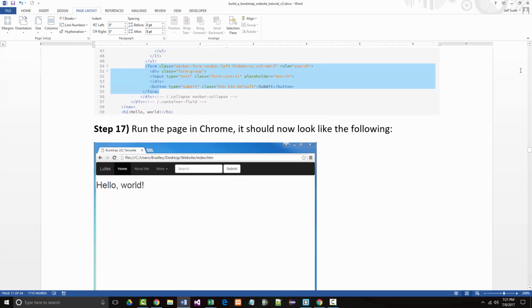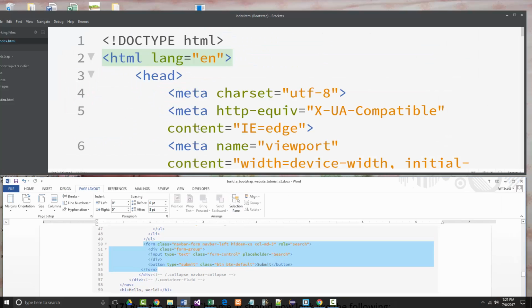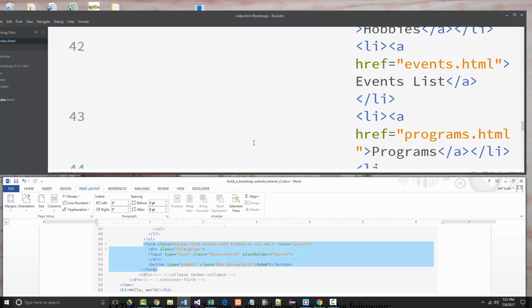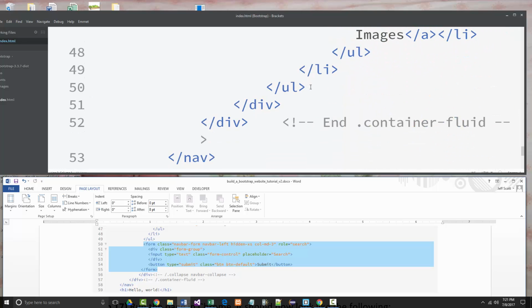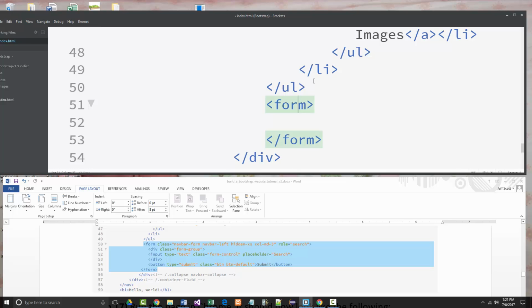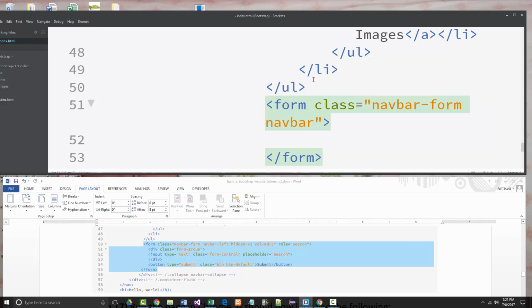So again, this is the first thing that we want to do here. I'm going to come down to the bottom of my unordered list, which is where I ended last time. Right there. And we're going to put in a form. In that form, it will have a class equal to navbar-form, and also navbar-left and hidden-xs. So when it is extra small, we won't see it.